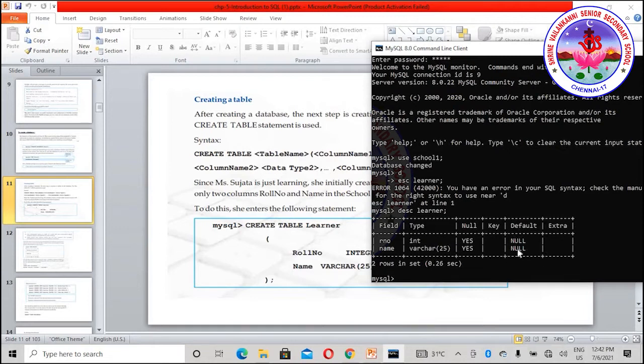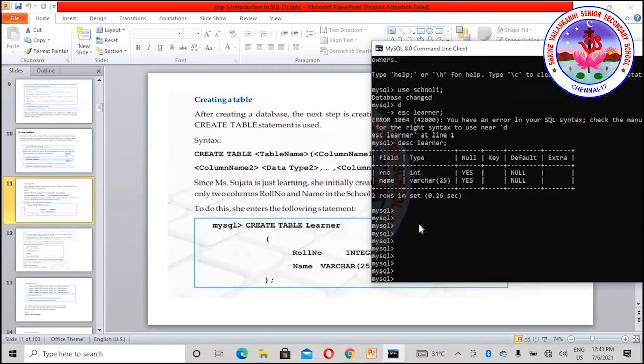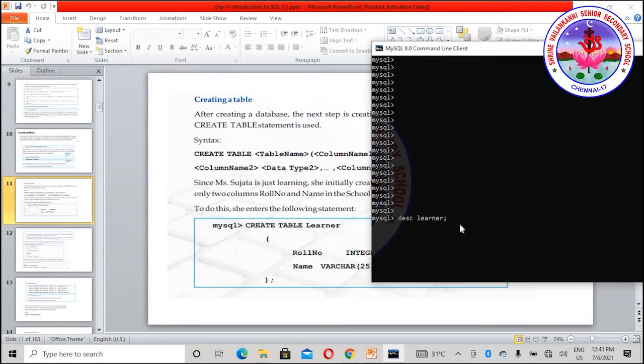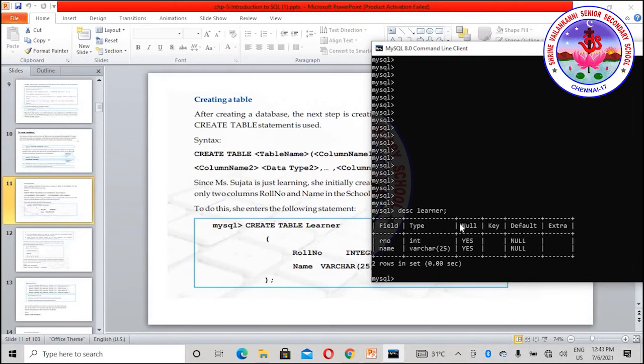By default, if you're not going to provide any values for the columns, the null value will be explicitly defined. If you provide the values, that particular value will be accepted. And if you provide any keys, those keys will be automatically displayed in the table. So now this is the structure of the table, and to view the contents of the table which we have given for these column names, we have to use the query select asterisk from learner. But before that, I'll show you how to find out the tables, and how to view the contents of the table.